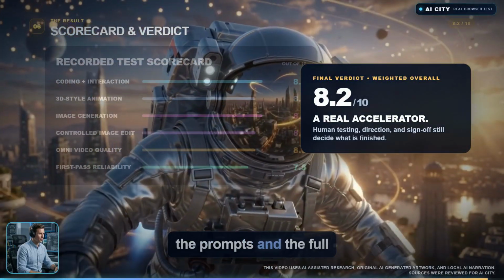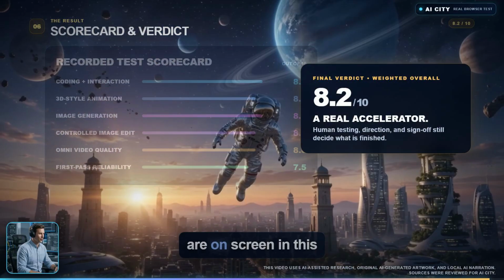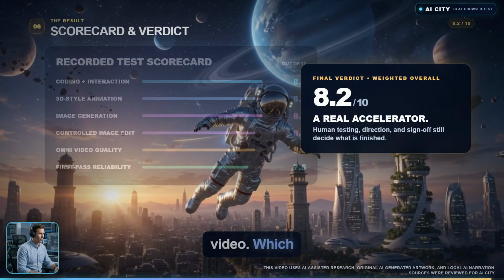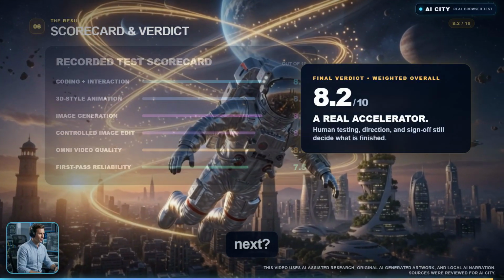If you want the prompts and the full correction workflow, they are on screen in this video. Which test should I push further next?